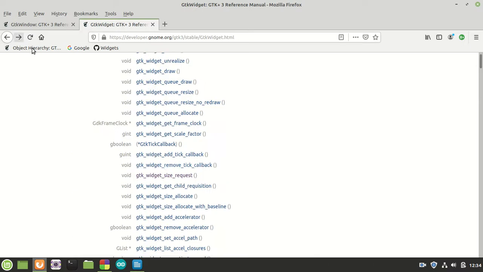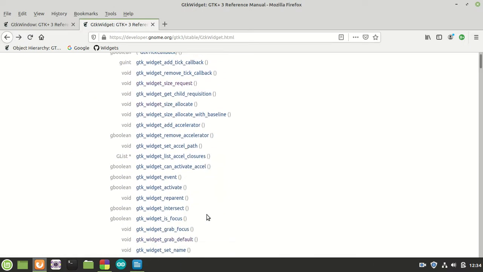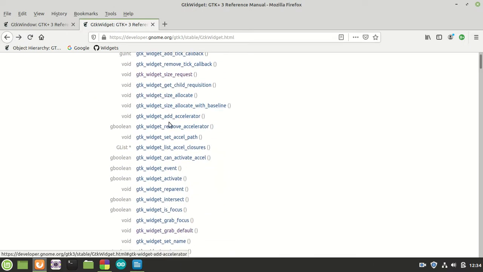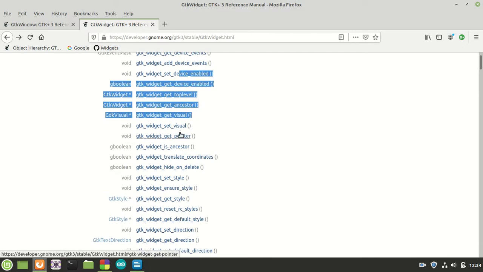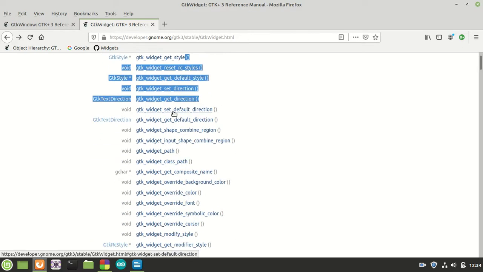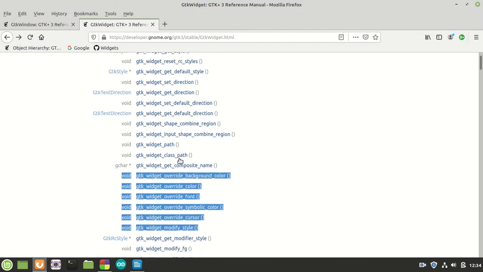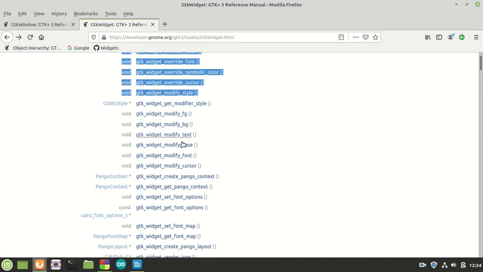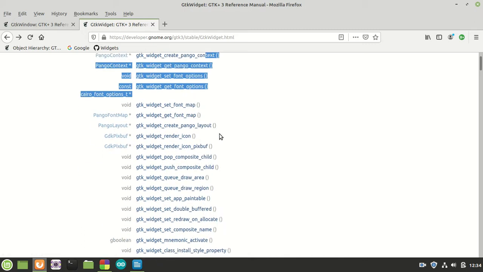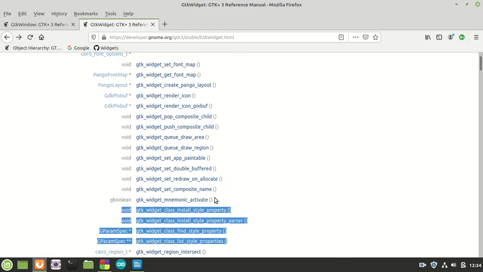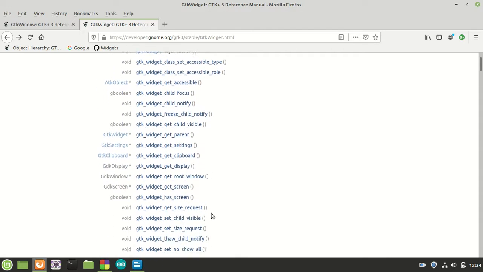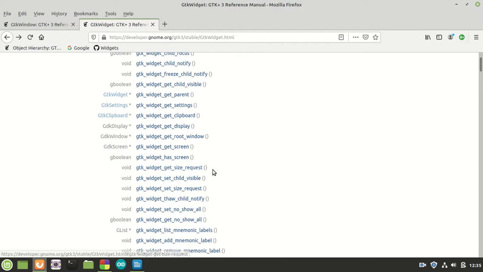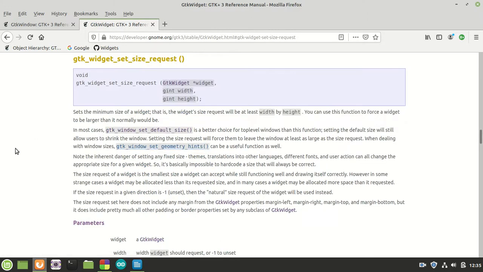Where is it? I will find it in a moment. I wasn't supposed to talk to you about this, but why not? Because I already talked to you about it in the very first tutorial. Where's that function? Right now, that's the get size request, set size request right here.